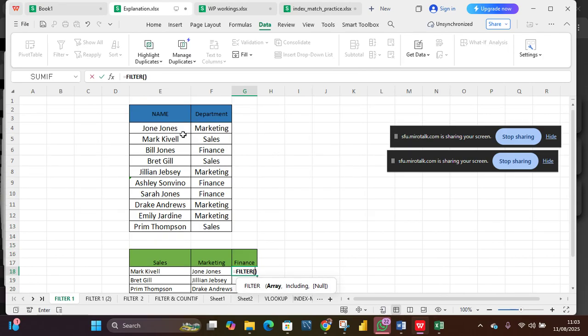Now, for the last one again, finance equals filter, array again, comma, including this, equals. So instead of me just clicking on this finance head like the lookup value, I can do it like this, equals this, finance. You understand? It's still the same thing.